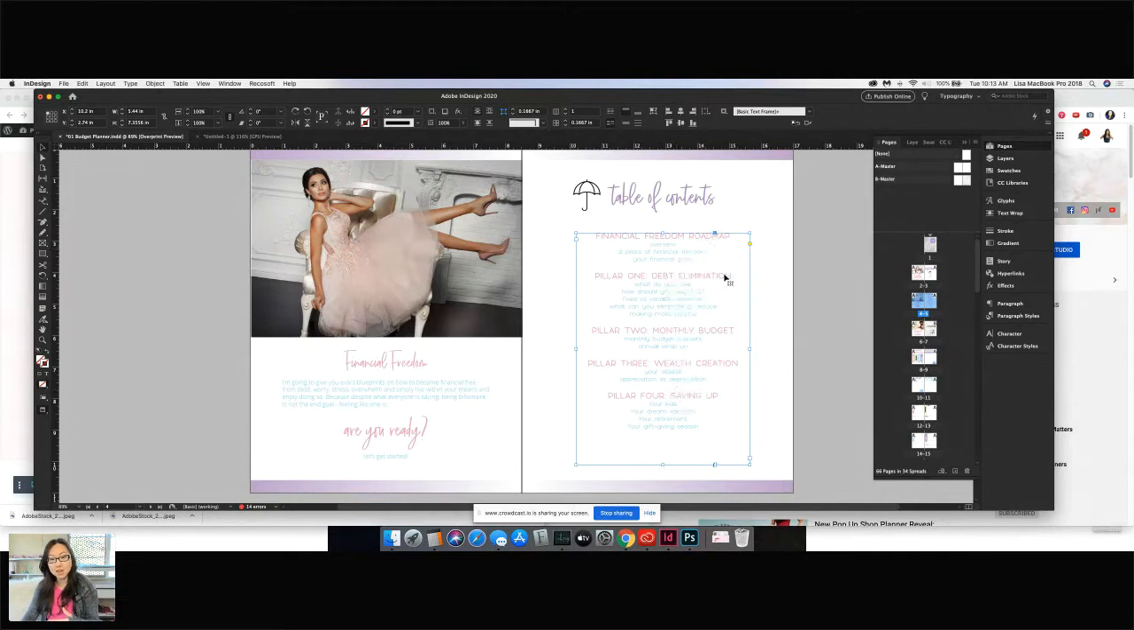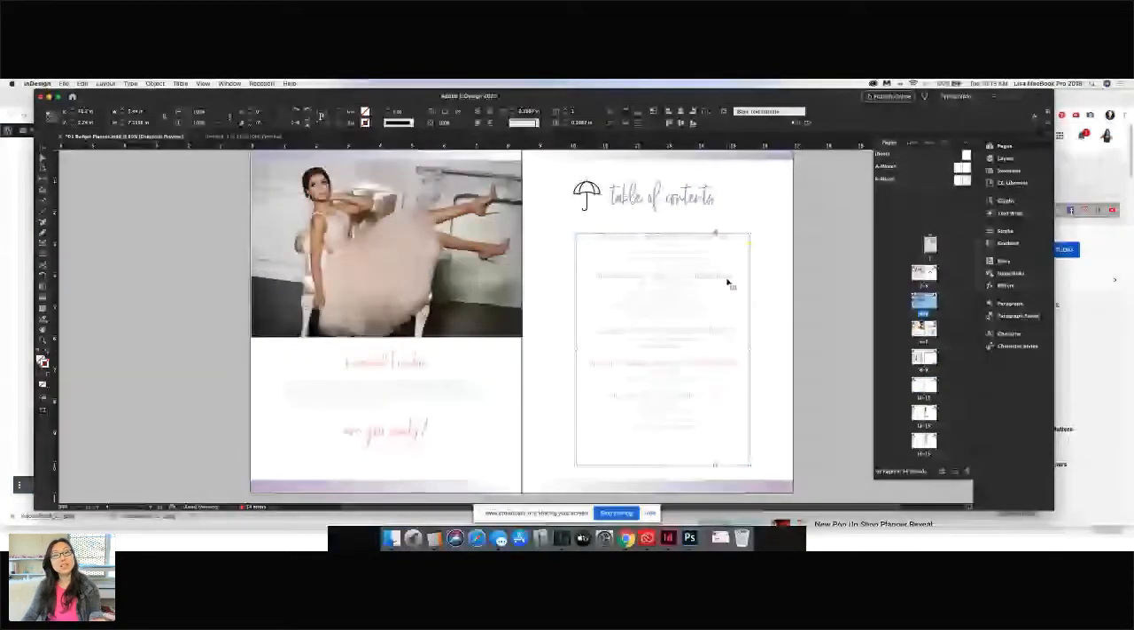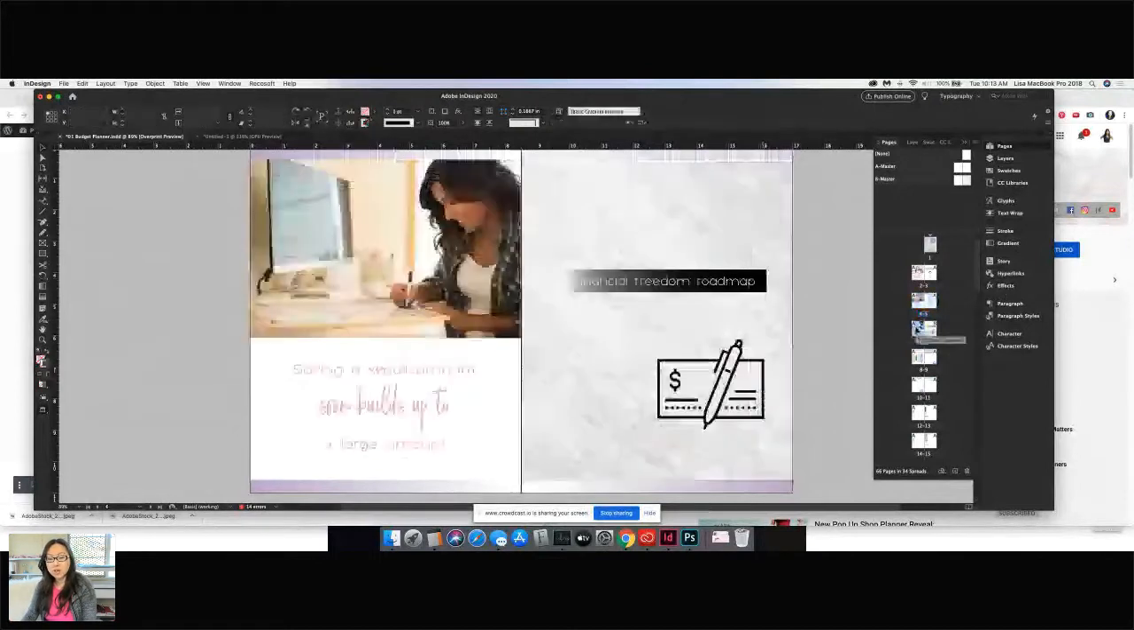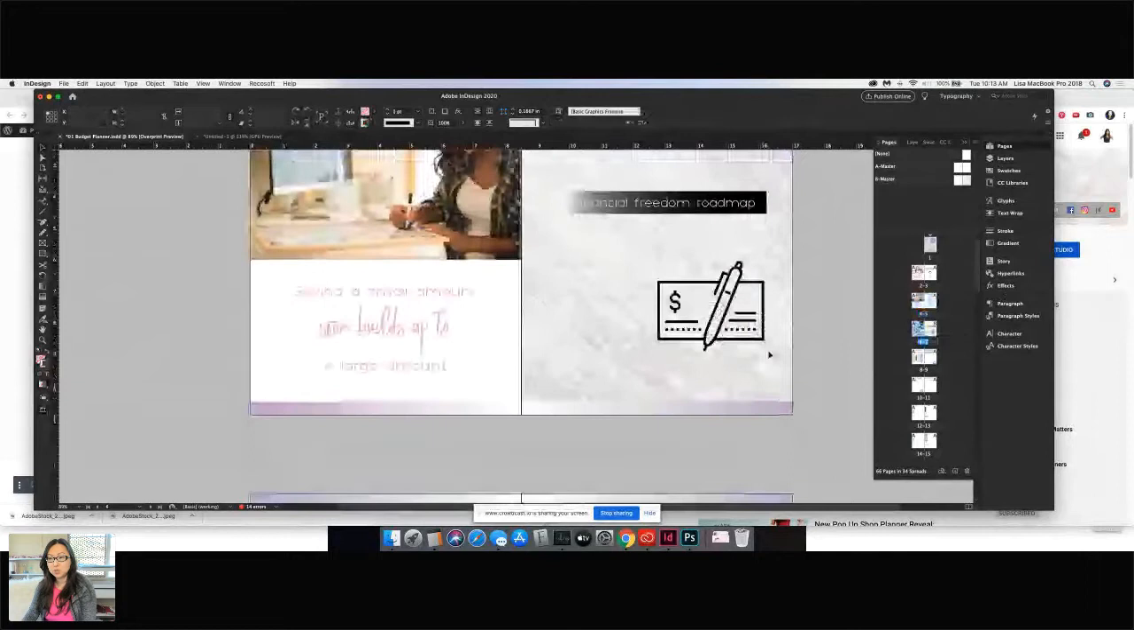The first pillar is debt elimination, the second is monthly budget, the third is wealth creation, and the fourth is savings. In theory, if you don't have any debt, someone could skip that whole first pillar, or you could add something on like how to remain debt free. I don't know. Over here, we're going to jump into the first section.